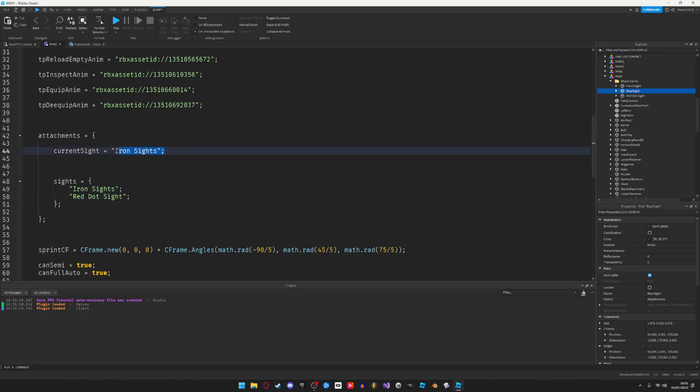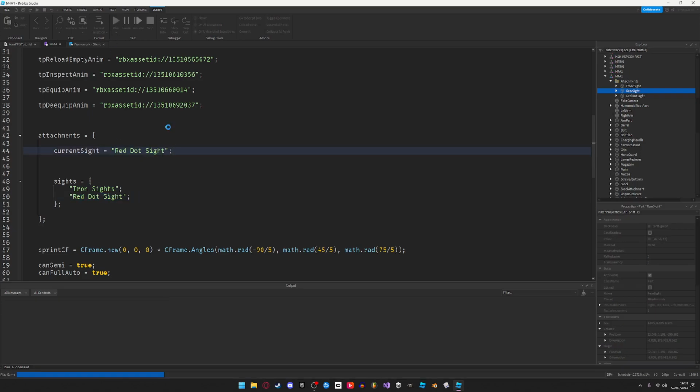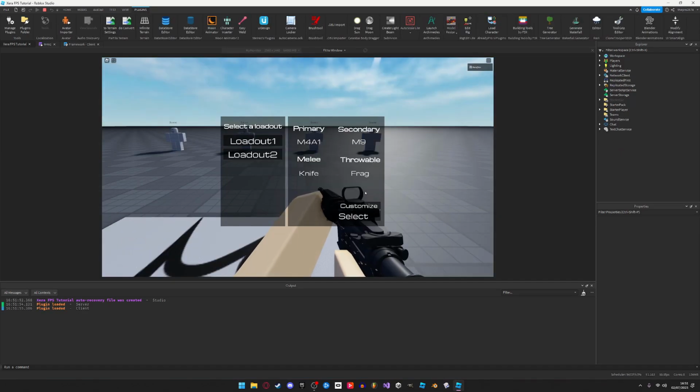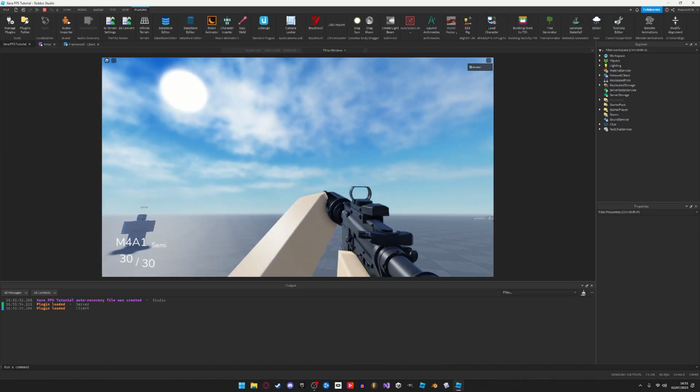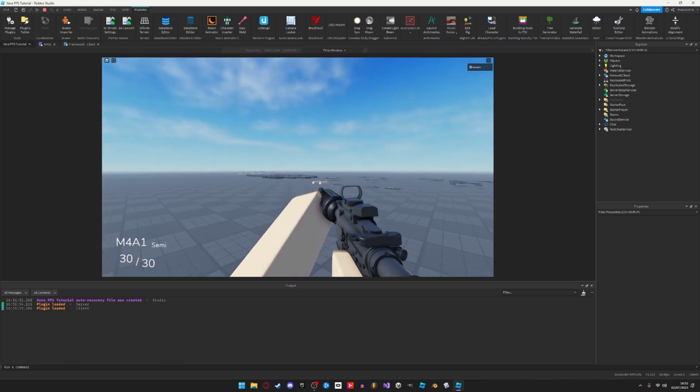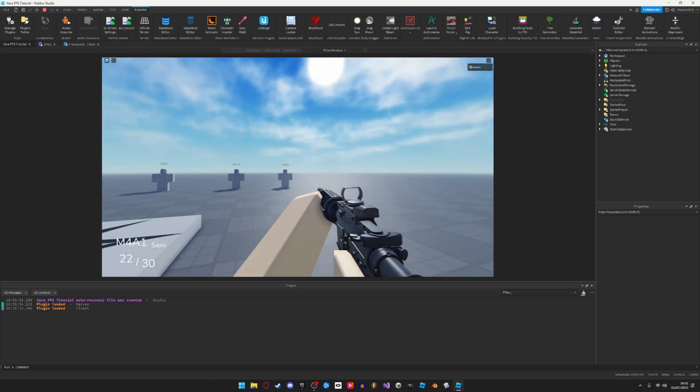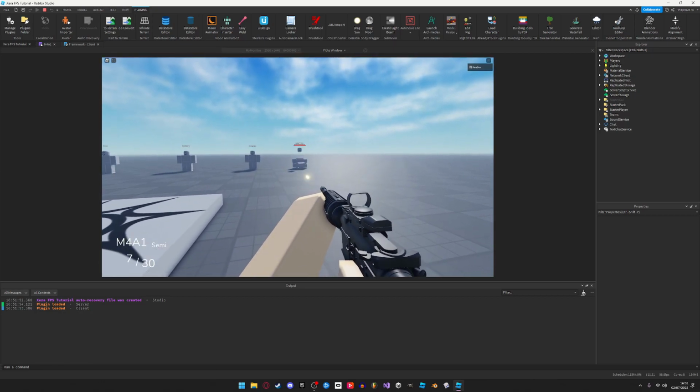But if I change this to red dot sight, that should, there we go. Yeah, so we have our red dot sight equipped. We can't really use it right now. We do have it.